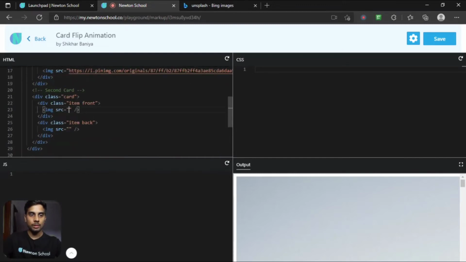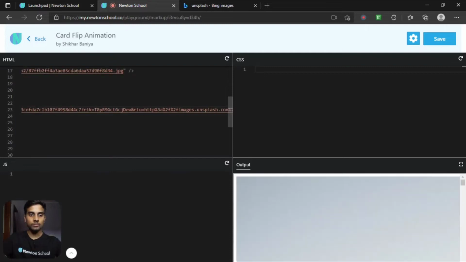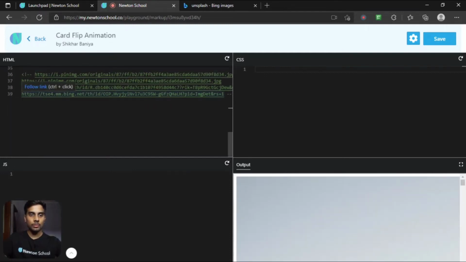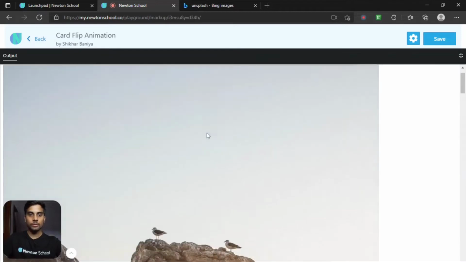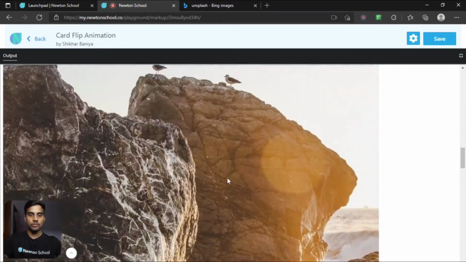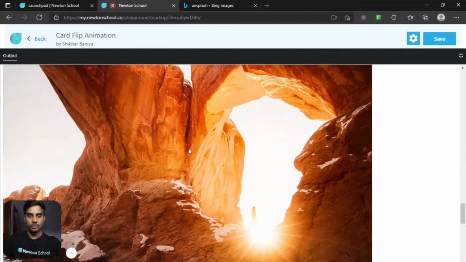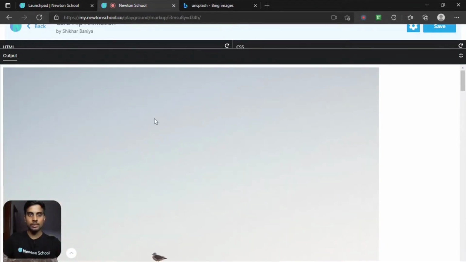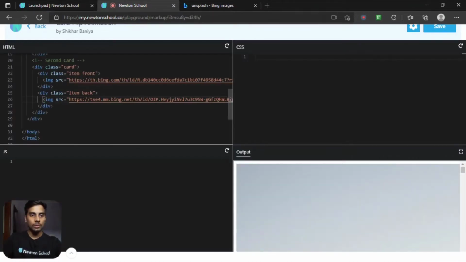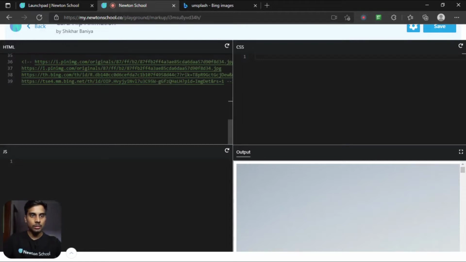And paste it here. Okay, and let me copy the last link and paste it here. So now as you can see, we got this first image, this second image, this third image, and this fourth image. I think I have copied the same one twice. Okay, let me change that. Actually, it's all the same. Okay, I'll change that later.